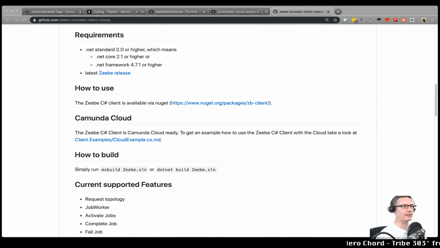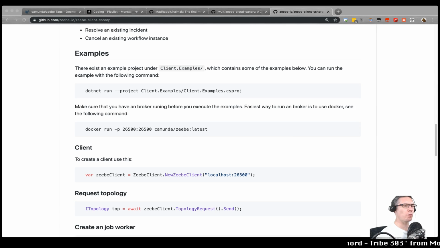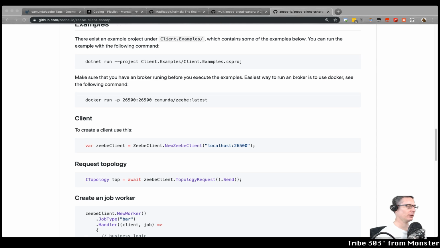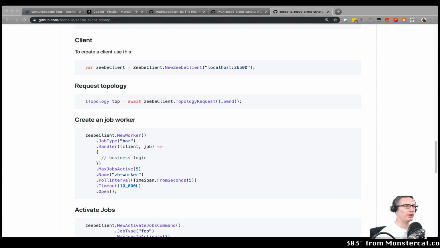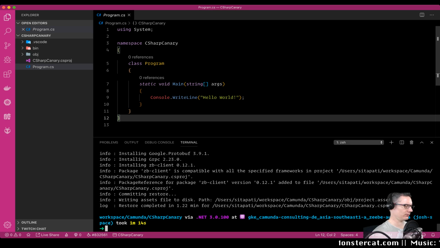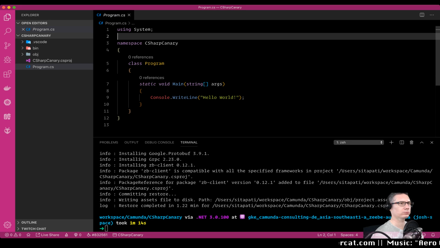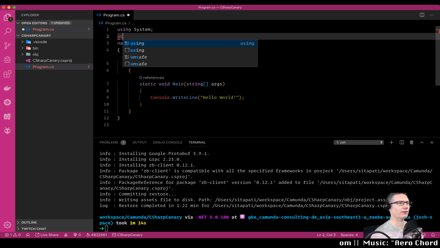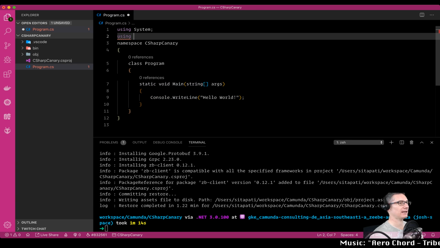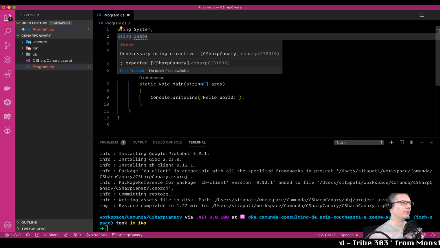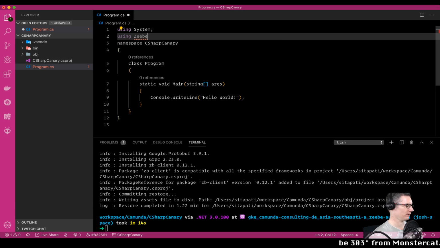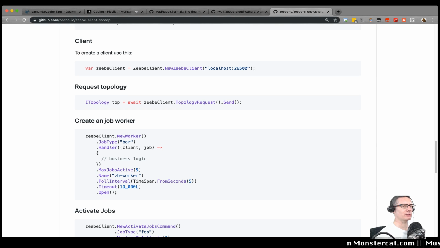Okay, Zeebe C#, here we go. Okay, I figured out how to NuGet install the package. Now I guess I have to say using in here. Using. I'm going to take a guess and say Zeebe. Why has it got this? Unnecessary using directive. Probably because I've got nothing using it. Okay, well, let's have a look at what the docs say in here. It says just do this thing. So we'll do that.